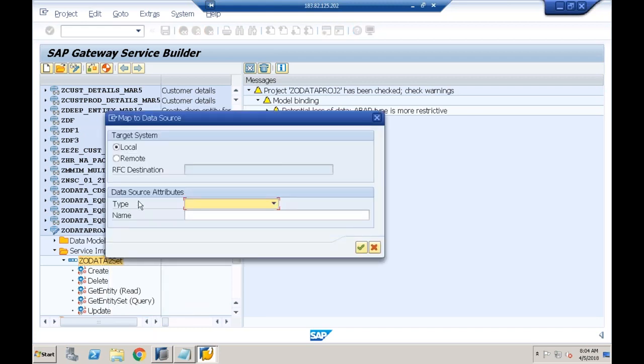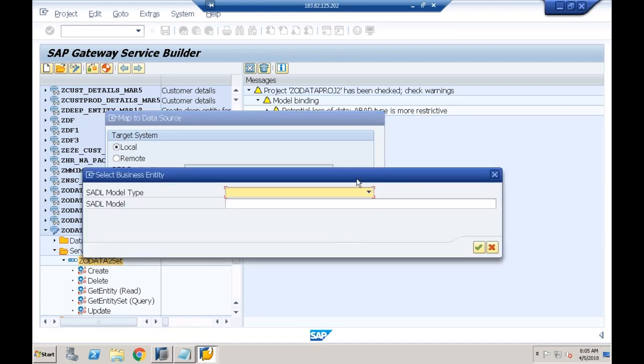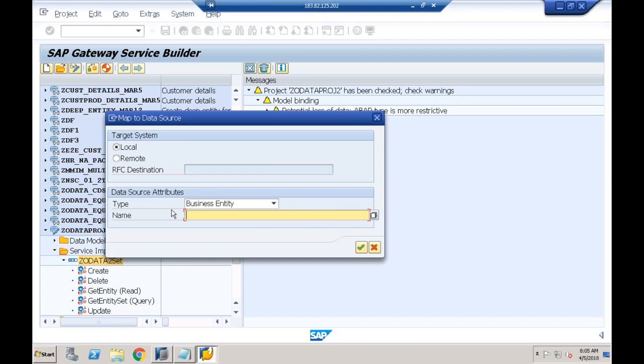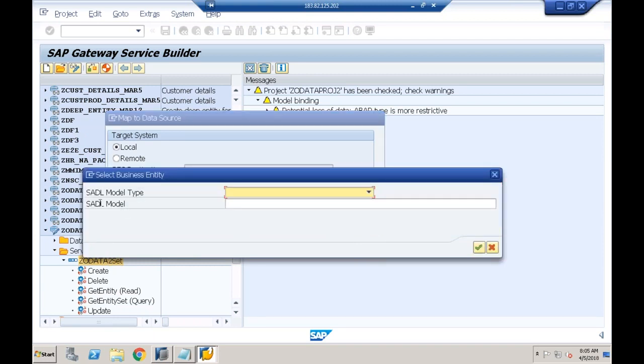Here it is asking for a data source attribute. I'll just choose business entity. Now in this business entity, here it is asking the name. I don't know the name, so let me browse this. I'll press F4. I've chosen the type as business entity, then just browse this.